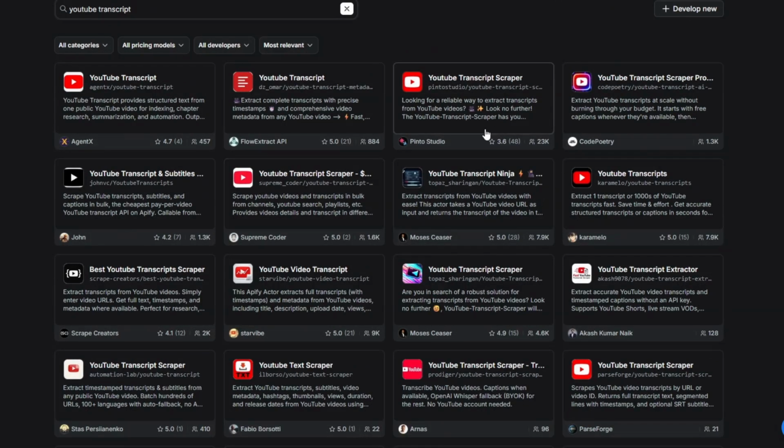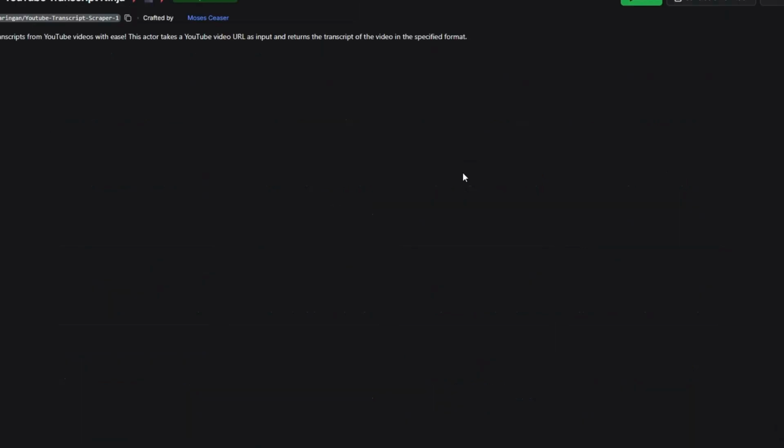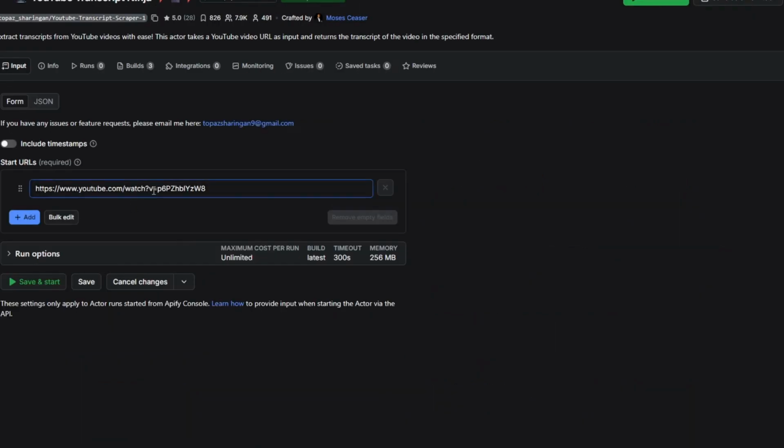You can choose any of the tools right here and choose a free tool like this one right here. And then now to extract the scripts, all you have to do is just paste the video link right here. You can choose to include timestamps in the CSV file or not. So now to extract this transcript of the video, I'm going to hit save and start right here.